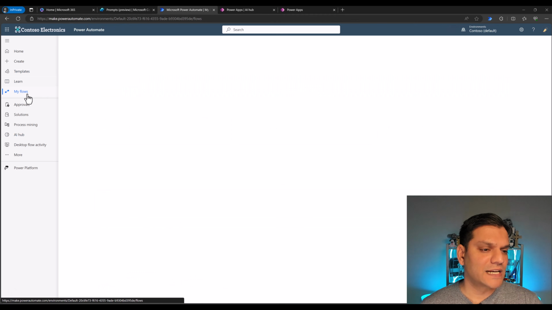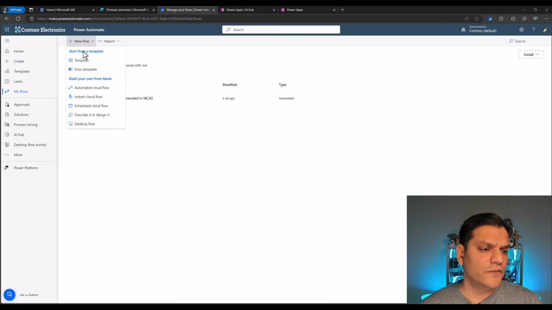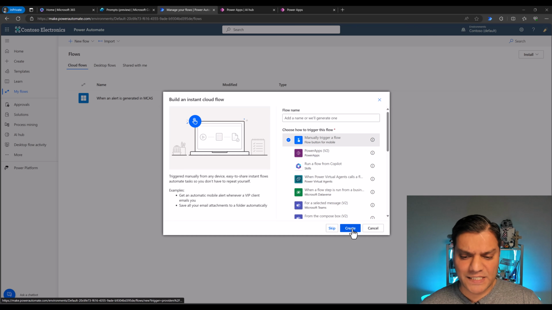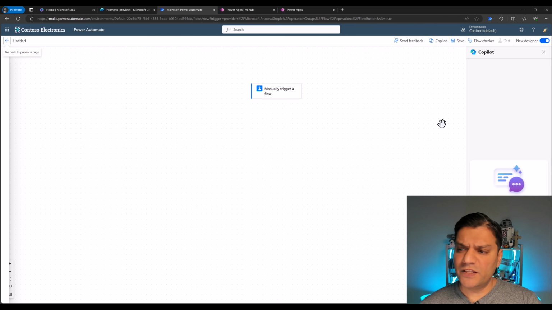In my Power Automate, I'll just click on my flows. I'll click on the new flow and I'll do it as an instant cloud flow. That way we can actually do a test. Very similar overall process, but I just want to show you how you did it in Power Automate as well.